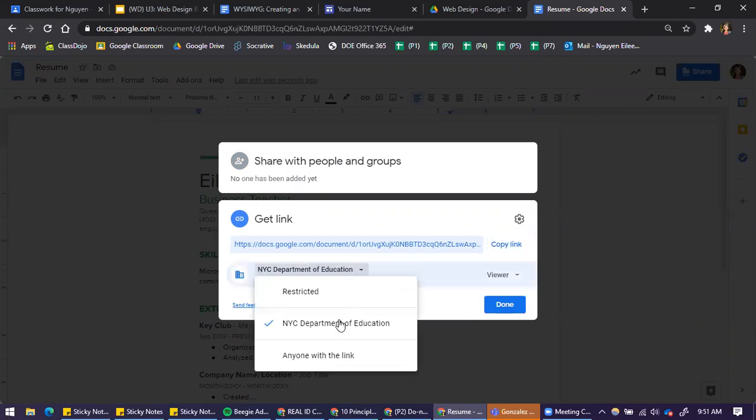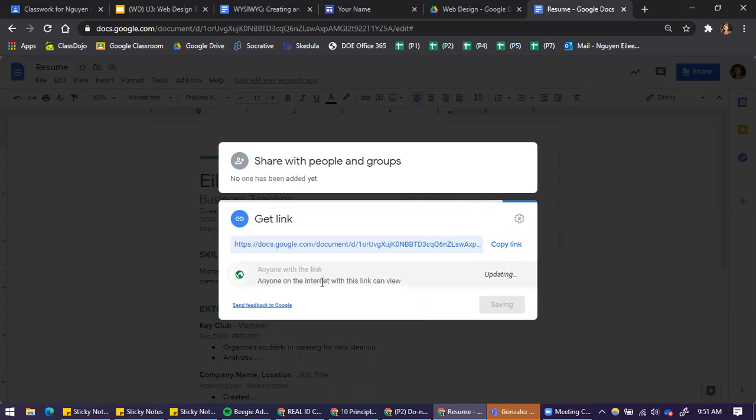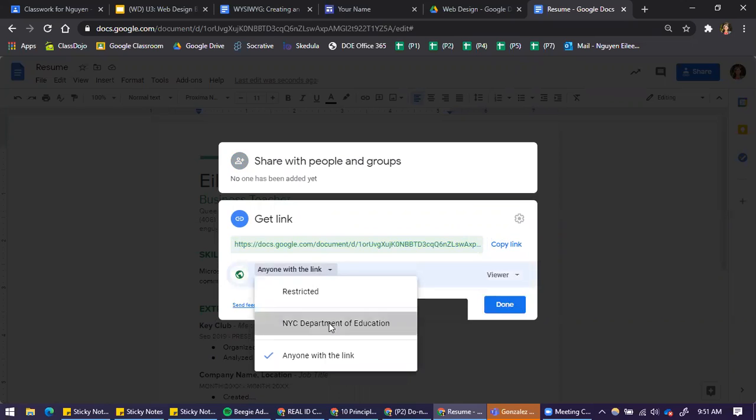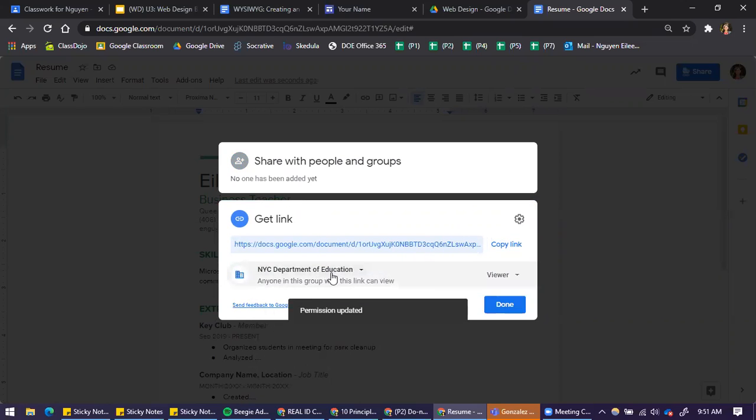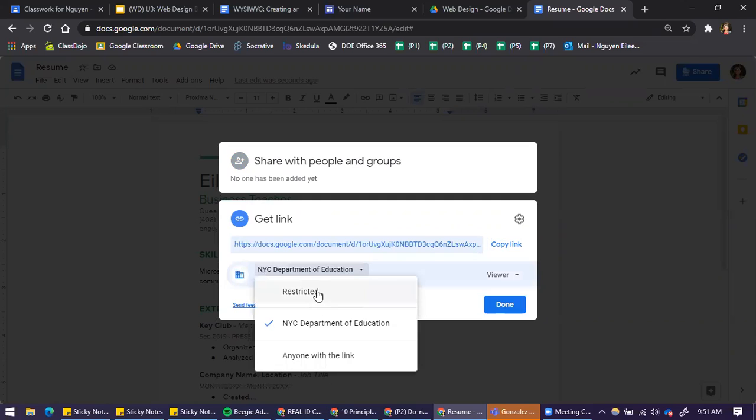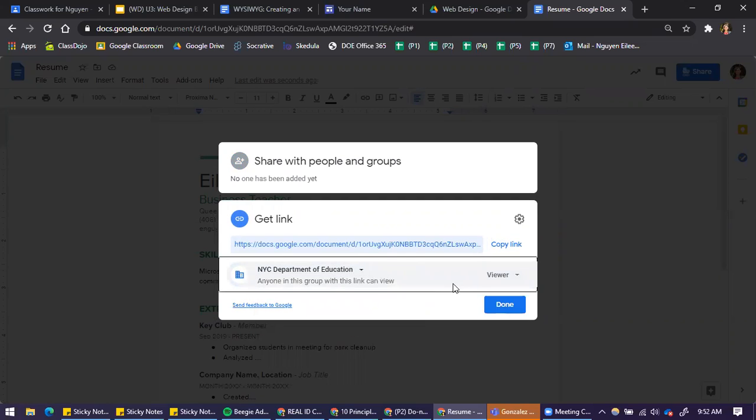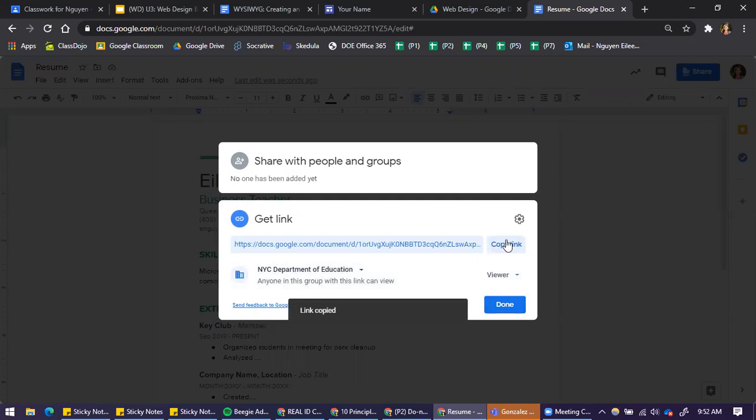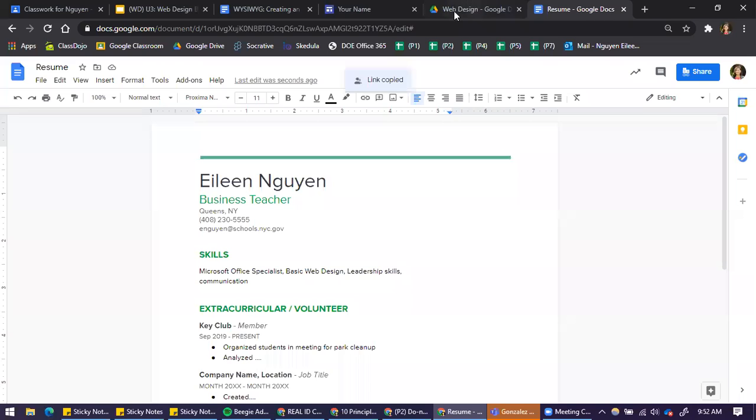If you want to make it public, you could click share with anybody. But if you just want me and other students to look at it, just leave it at New York City Department of Education. Do not put restricted, otherwise I can't see it, and if I can't see it, I can't say that you did it. You do that, then I'm going to copy the link and click done.